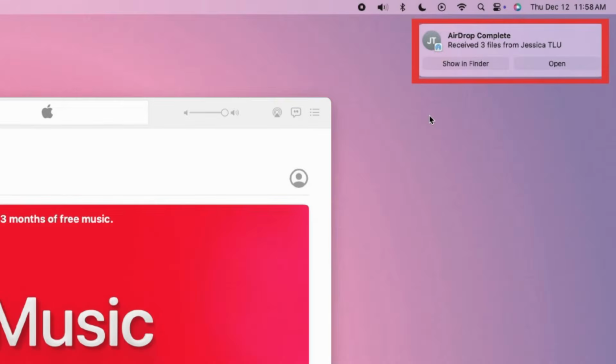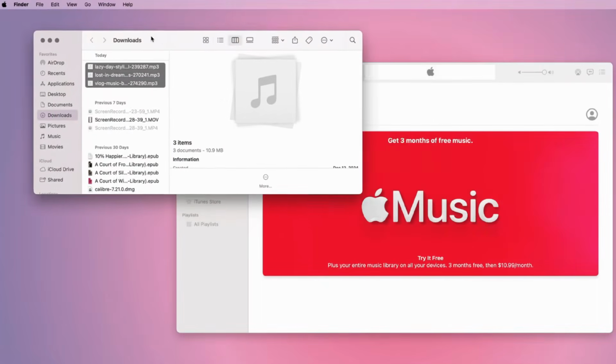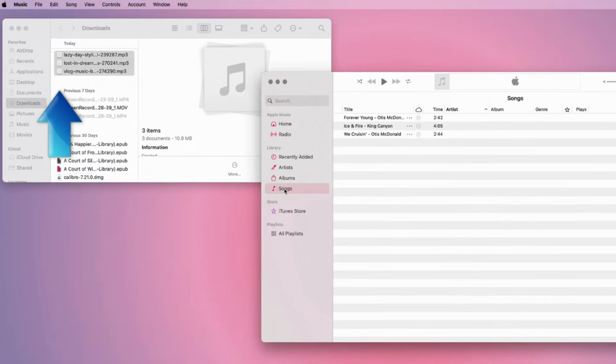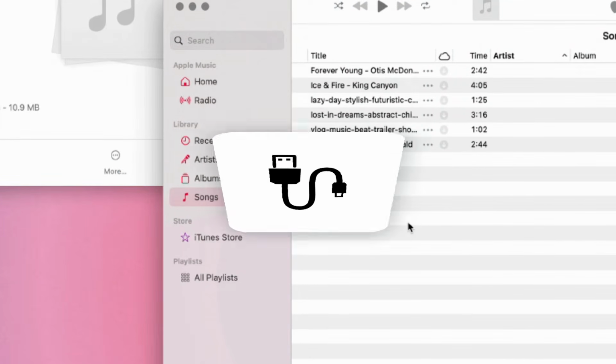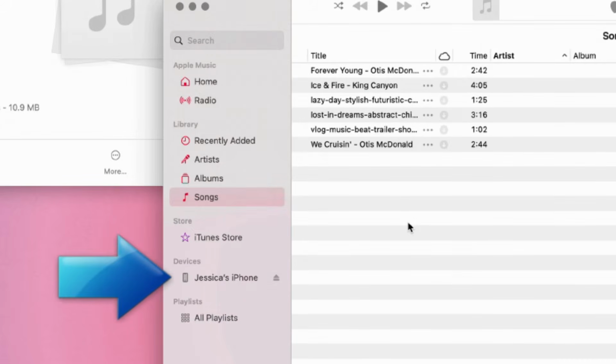Once you have the files transferred to your computer, open Apple Music on your computer. Then drag and drop the files you just downloaded into the Songs tab in Apple Music. Now plug your iPhone into your computer using a USB or USB-C connection. If prompted, allow your computer to trust your iPhone and your iPhone to trust your computer.